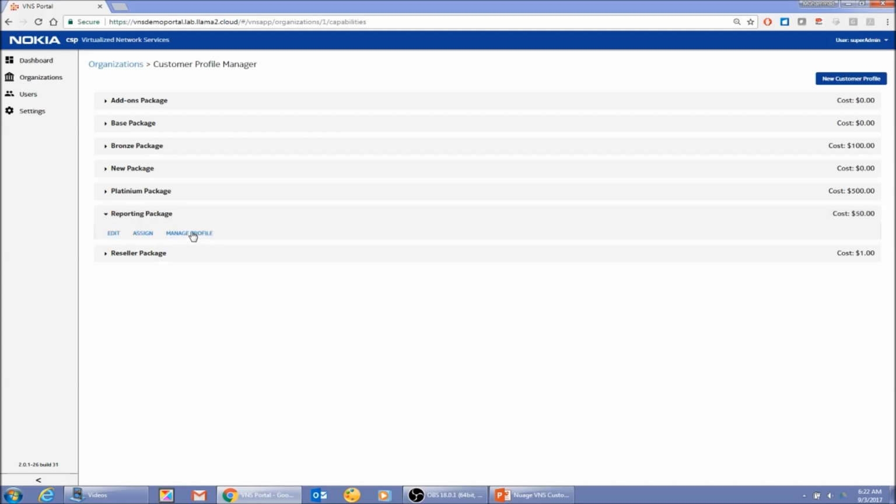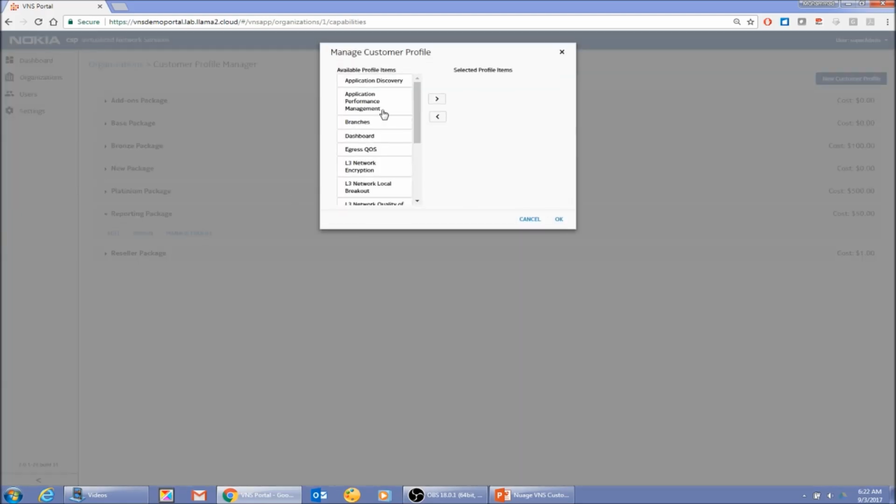Now I have not assigned anything to it, just a simple wrapper. So when I say manage profile, that's where I'm going to say, hey, I want to assign application discovery. I want to assign this one. Branches dashboard, no. Dashboard I will assign. Address cost, no. That's more branch provisioning. Layer 3 network, no. Encryption, no. And what are the other reporting things I can do? Network traffic, I can do network performance. And I think that's pretty much what we need from that point of view. Okay, so I will assign them to this.